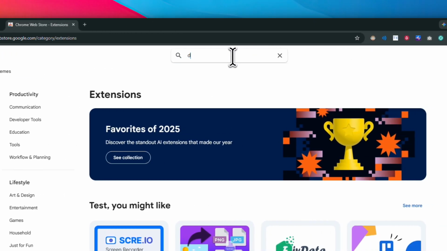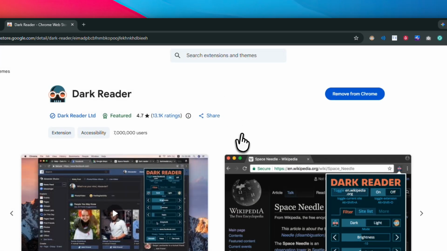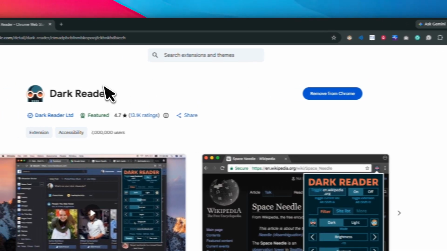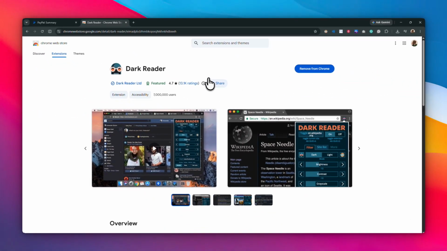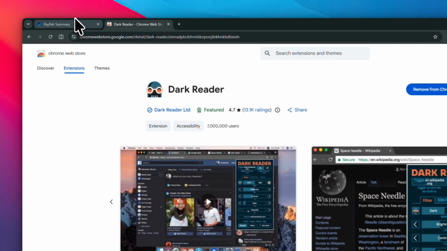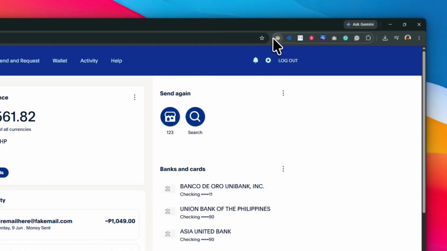Once you're there, use the search bar to look for a dark mode extension. You can search for something like Dark Reader or a similar dark mode tool. When choosing one, it's a good idea to quickly check the reviews and ratings so you can pick an extension that's reliable and widely used. After you find the extension you want, add it to your browser. The installation usually only takes a few seconds.